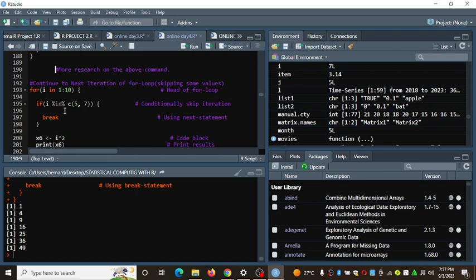I want you to check on the use of the percentage sign. The percentage sign in R. What is the use of it? What is the use of that particular command before we continue? I want to hear from you guys.